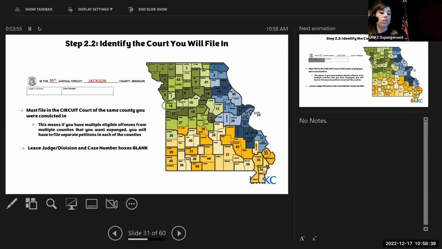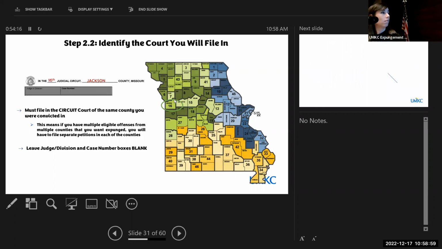And leave the judge and case number boxes blank. Those are for the court, and they will input that information. The case number is to be determined. That is the case number for your expungement case, not the case number for the case you want to expunge. So leave those blank.